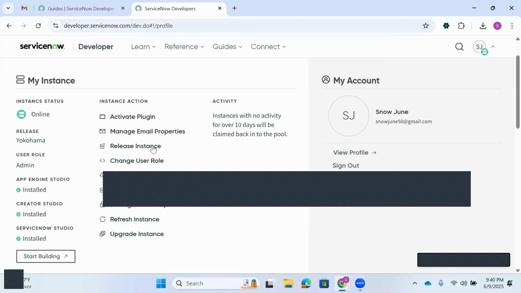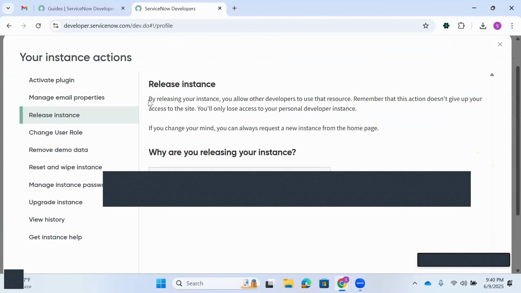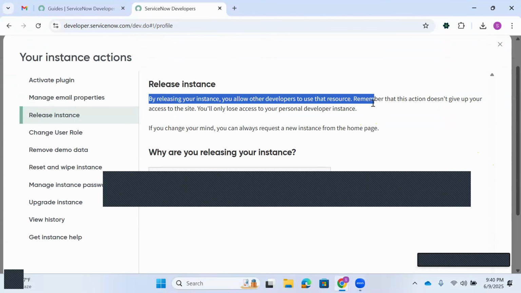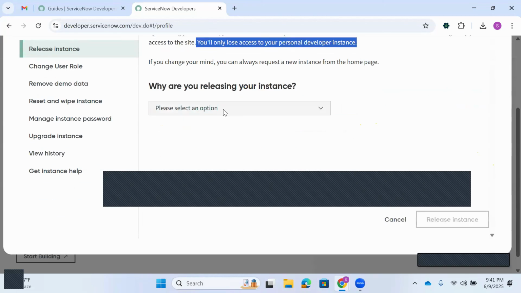Now release instance. Let's say I'm not using this PDI, and instead of keeping it idle, I want to release the instance to some other resource. By releasing your instance, you allow other developers to use that resource. Remember that this action doesn't give up your access to the site. In future, if you want to create a new instance, you can do that. You'll only lose access to the personal developer instance you are working on now. If you change your mind, you can request a new instance from your home page.